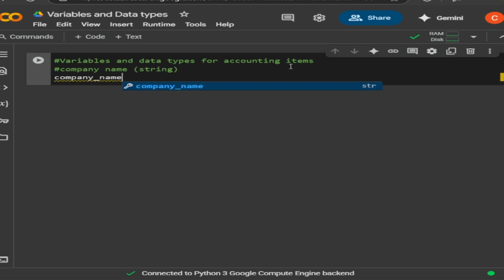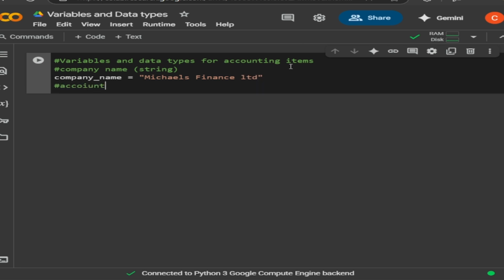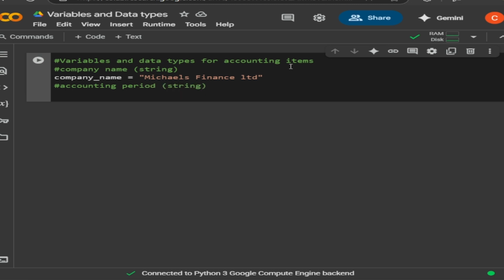Think of it like this. If I wanted to store a few key details about a company in Python, the kind of stuff you'd see in a basic income statement, how would I do it? So first up, we've got the company name, which I've set to Michael's Finance Limited. Since that's just a bit of text, Python stores that as a string. Nice and simple. Next is the accounting period.